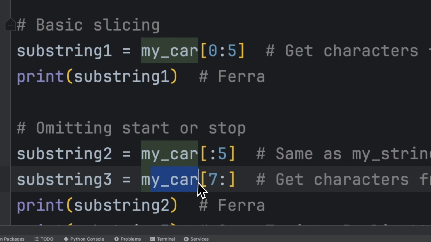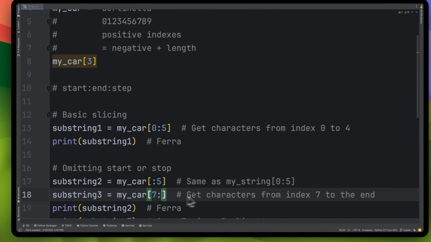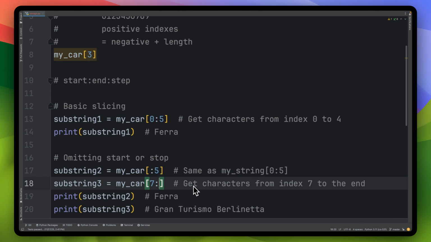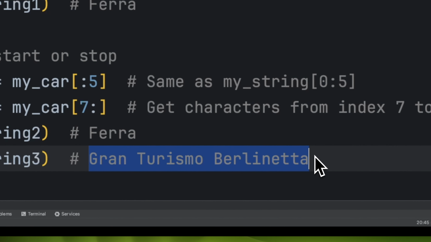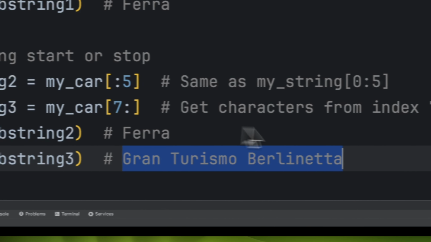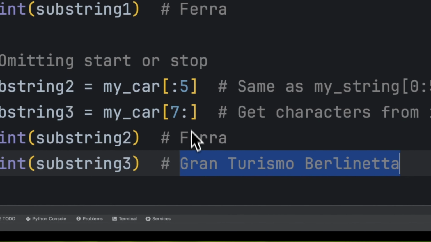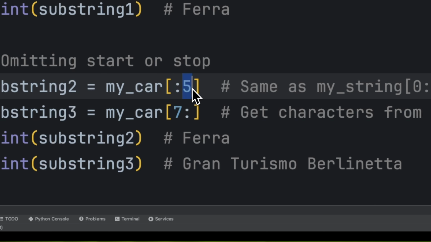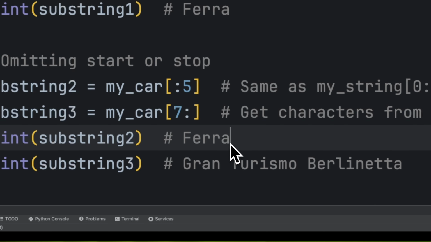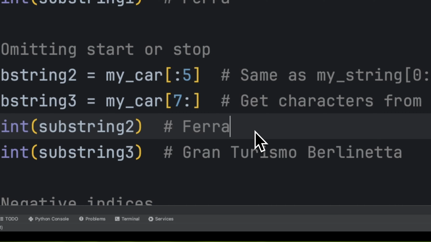When we do my car, start at 7, and we don't have a default for end. Well, that means go all the way to the end, right? And what we get is something like this, towards the end, all the way at 7, all the way to the end, including the end. This is the first one here, which we said, hey, start at the beginning and go all the way up to 5, not including 5. It stops at 4, including 4. So far, so good.